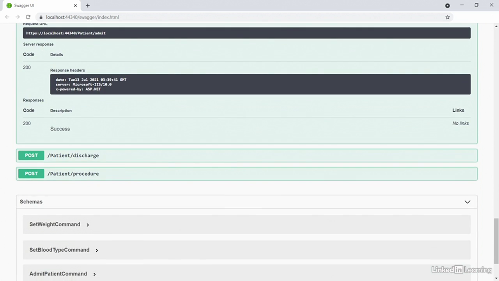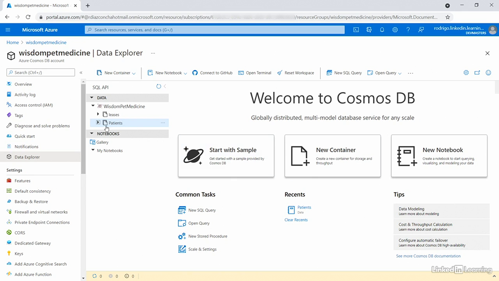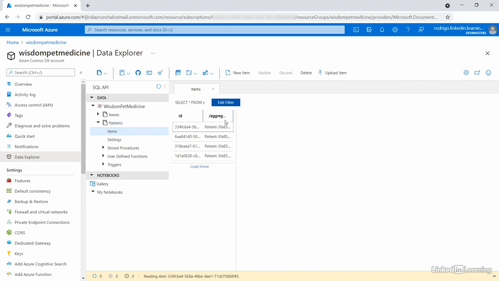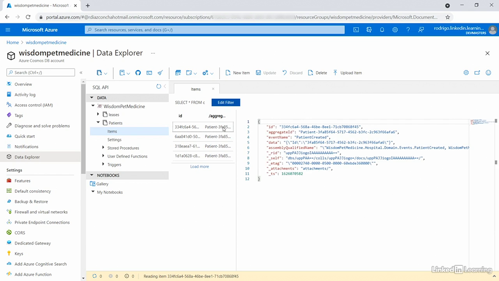So let's go to the Azure portal. And here I'm going to expand the patient's container items. And as you can see, we have the patient created event that was created when we transferred the patient from the pet microservice. And this is the patient weight updated event. Also the patient blood type updated. And finally, the patient admitted. Well, this is working as expected.